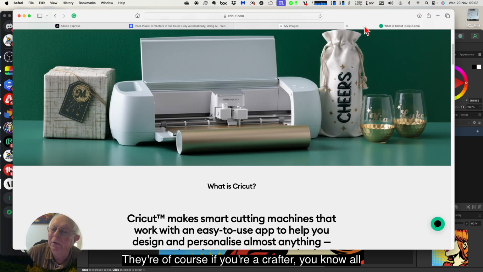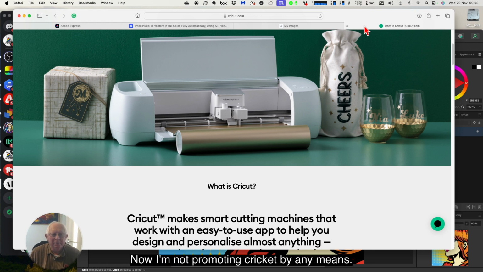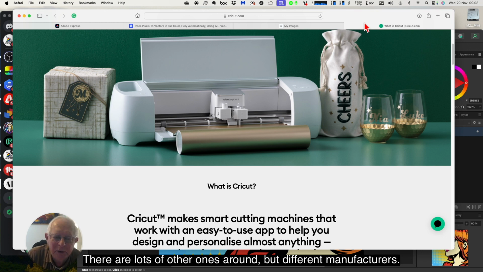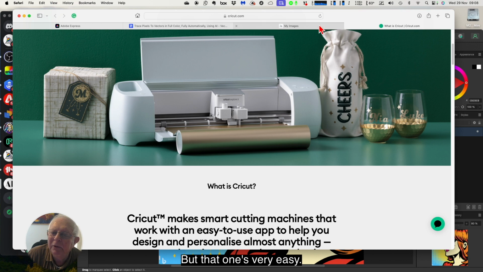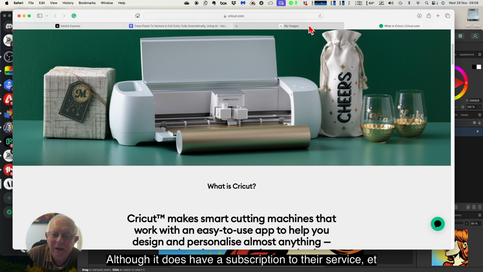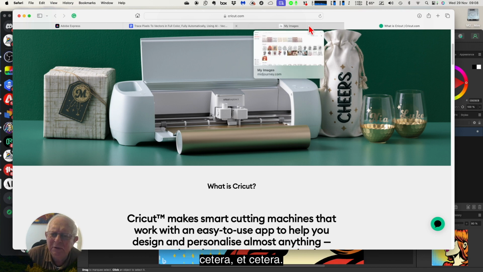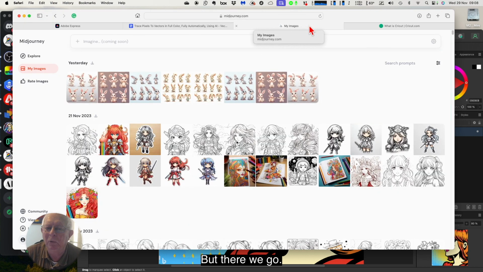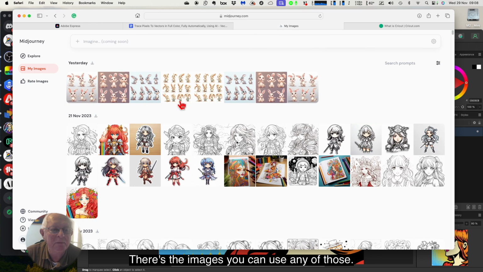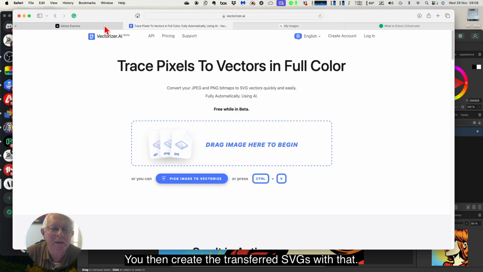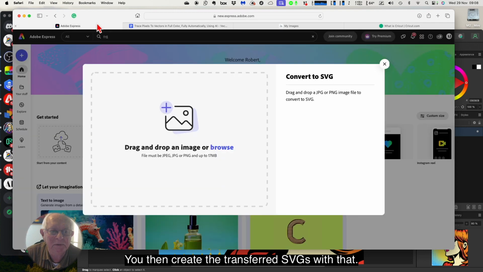Of course, if you're a crafter, you know all about Cricut. Now, I'm not promoting Cricut by any means. That's just one of the crafting tools. There are lots of other ones around by different manufacturers, but that one's very easy. Although it does have a subscription to their service, etc. I'm not too sure. But there we go. There's the images, and you can use any of those. They're not SVG in Midjourney. You then create them, transfer them to SVGs with that.